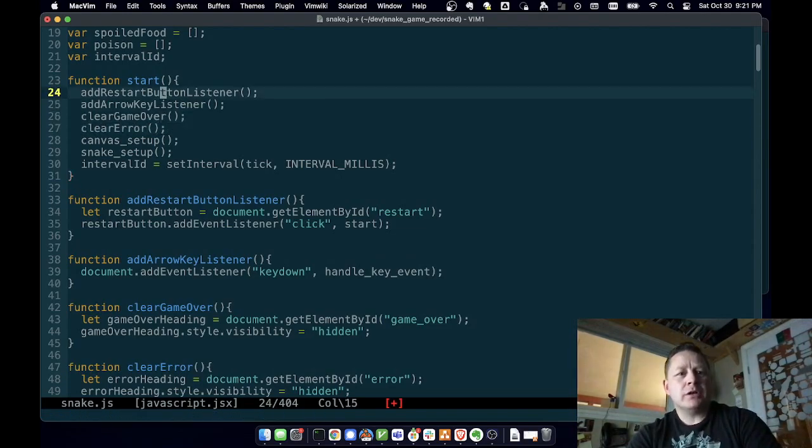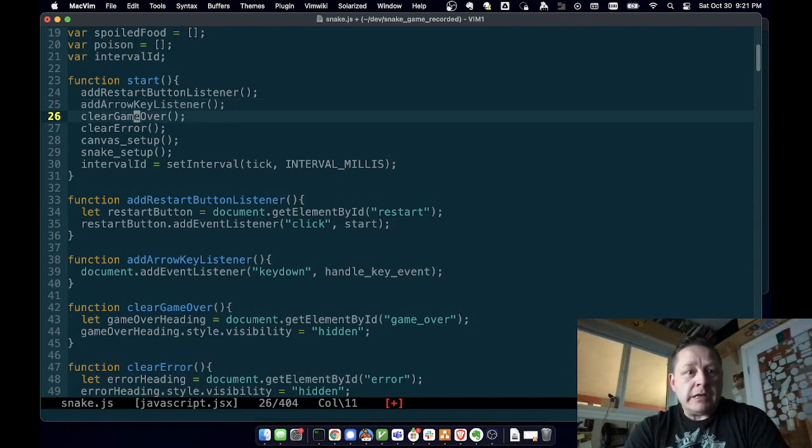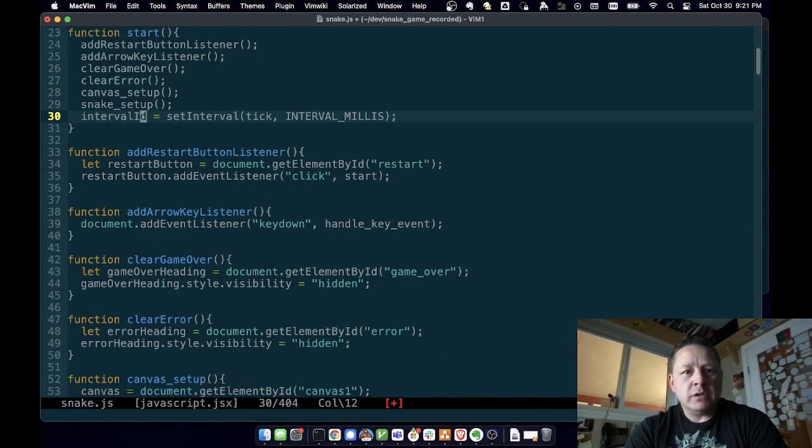So now in our start function, this is a lot more concise. We can just read what's going on without having to know the details, but if we want to know the details, we can go look at them. So we add a restart button listener. That seems pretty expressive, pretty self-explanatory. Add arrow key listener. That seems pretty clear. Clear game over. That could be maybe a little clearer, but it gives you the sense of what's going on. Clear error, canvas setup, snake setup, and then set interval.